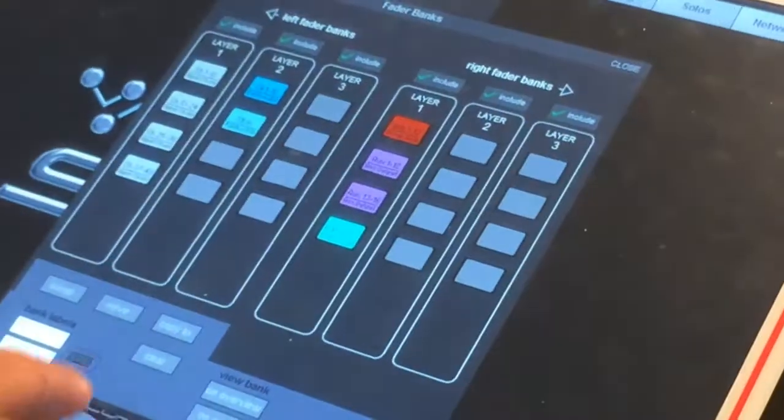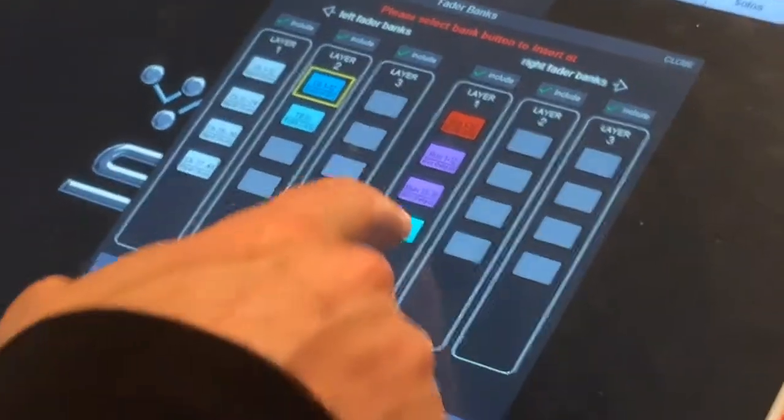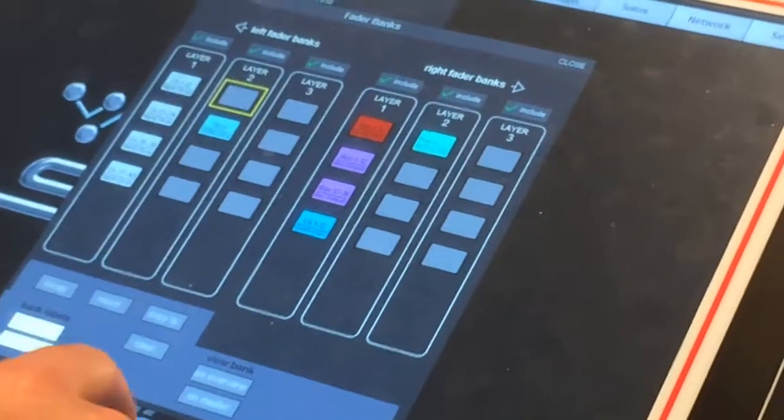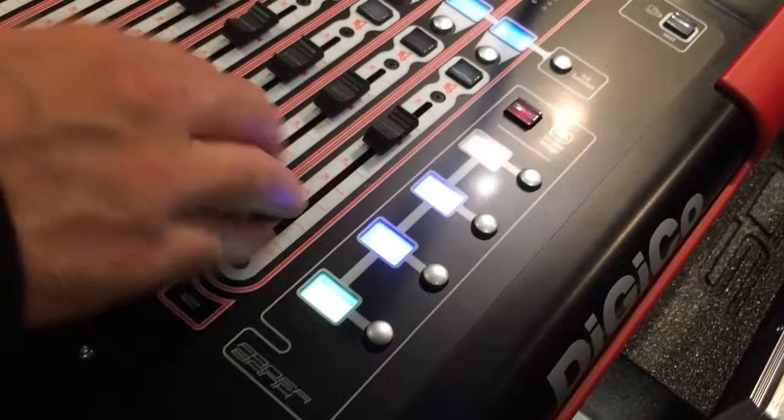I don't need matrix out. So I'm going to hit move. I'm going to select what I want, control group. I'm going to hit move, and I'm going to move them down here to this bottom bank. Now we're good with that. Now they are down here. And I hit control groups. These are like my VCA masters, and I will click them and bring them up.